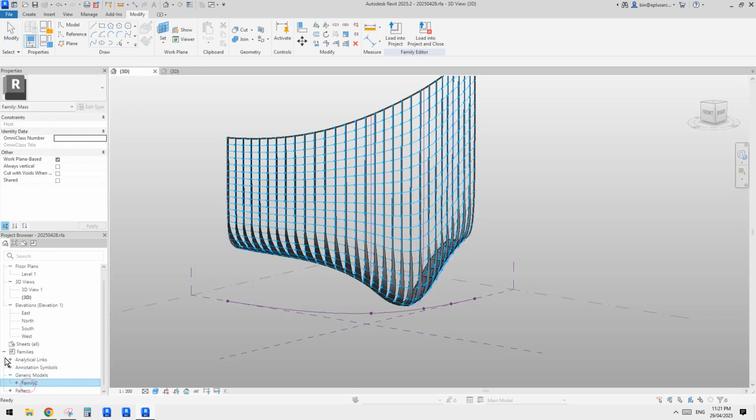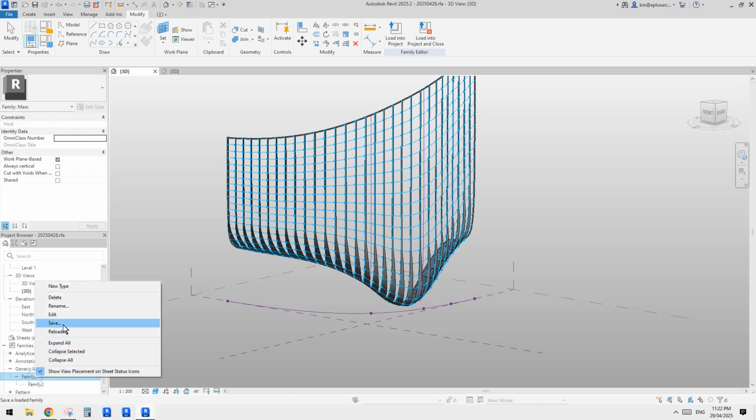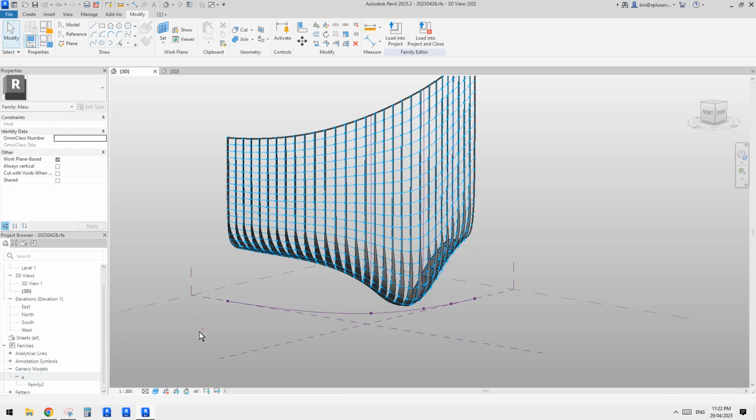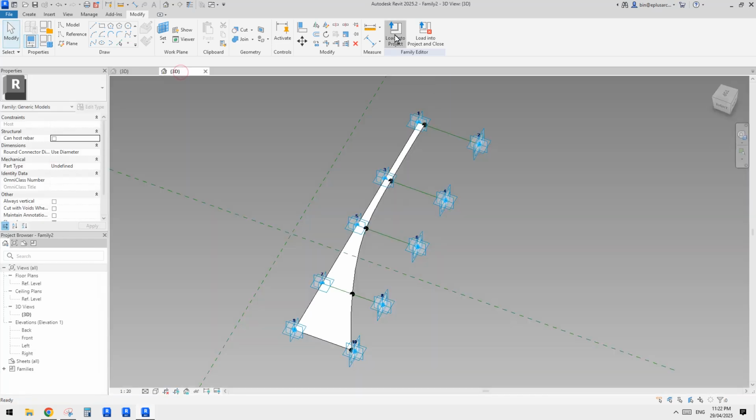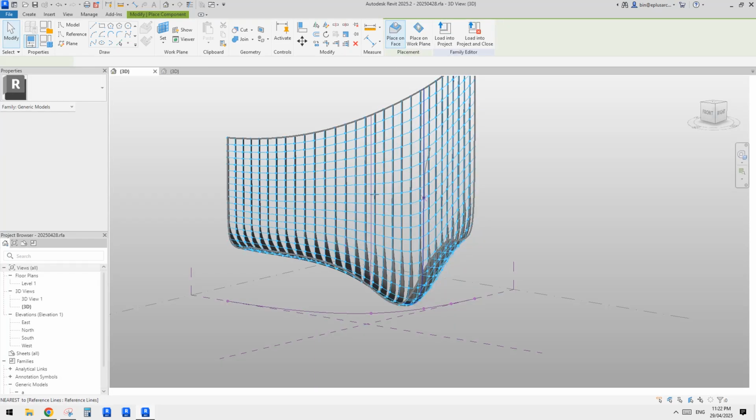So we can also do it the other way around. We can change the name in the project. Okay, so I'll just call it that's fine. Let's call it A. Don't worry about the family type name. Okay, so it's the family file name, which is this one. Now we can load this one into here, so no problems.